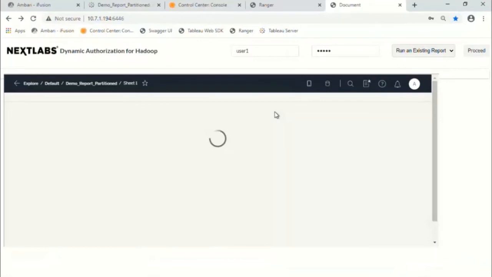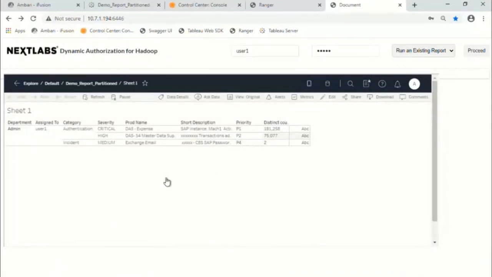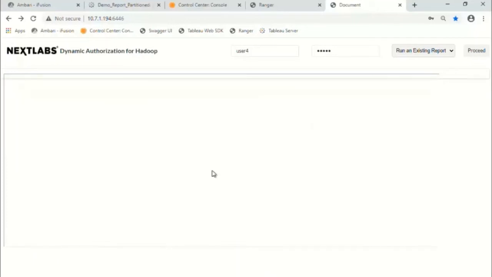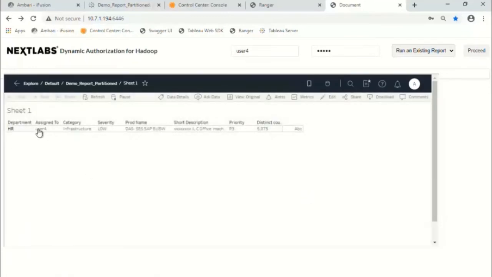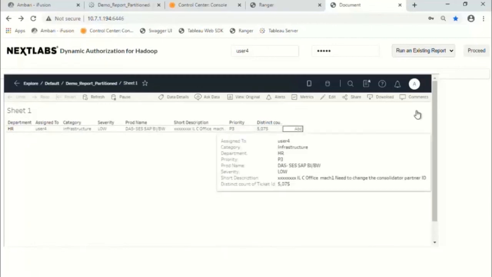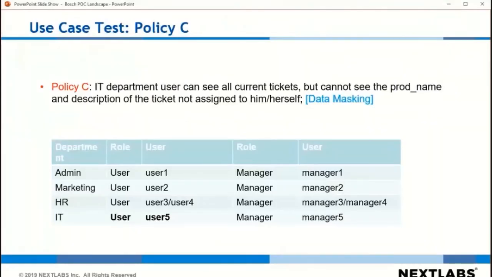So in this scenario, we're going to use user 1, and the user 1 happens to be an admin. So here we can see that it brings back less tickets, and it redacts the ones that are severity high and not assigned to an admin. So here we can see the short description being masked. And now we're going to look at user 4, and user 4 has even less information they can see from the HR department.